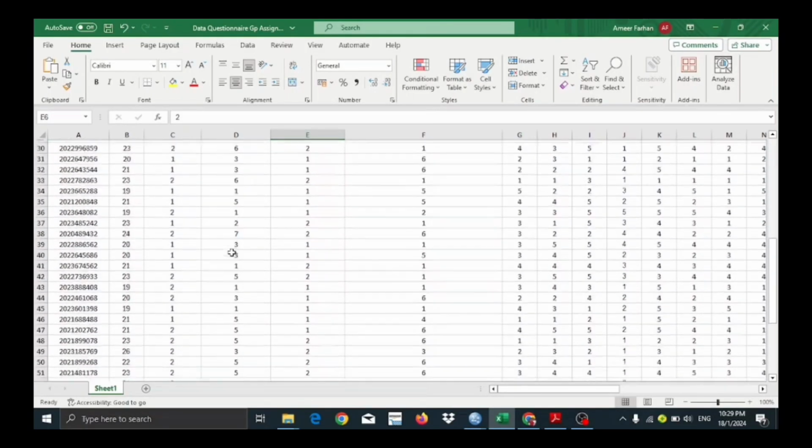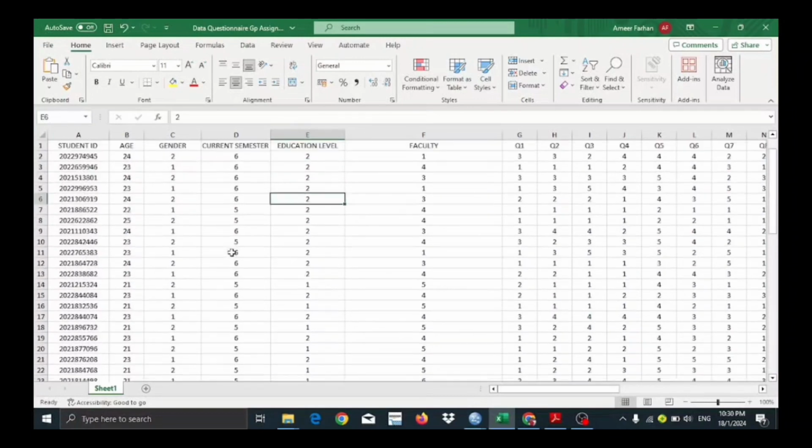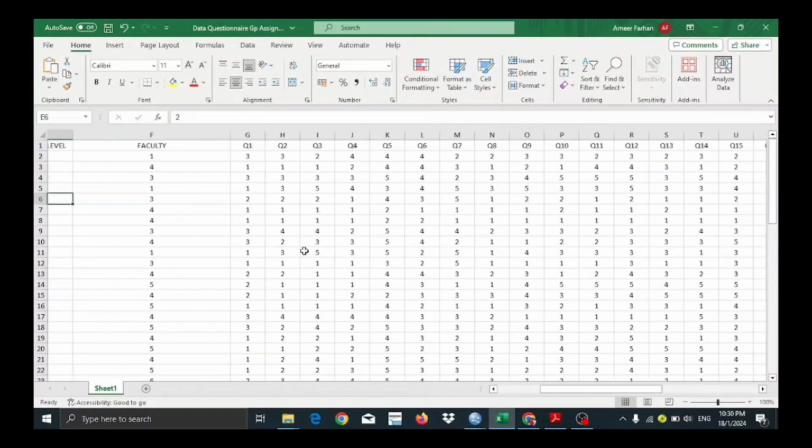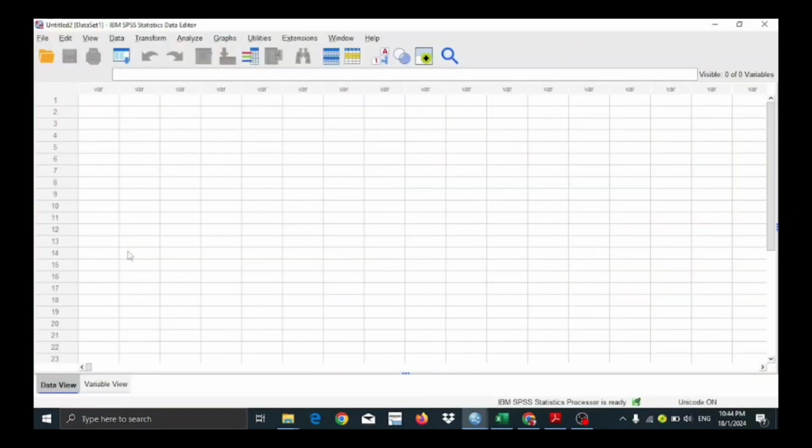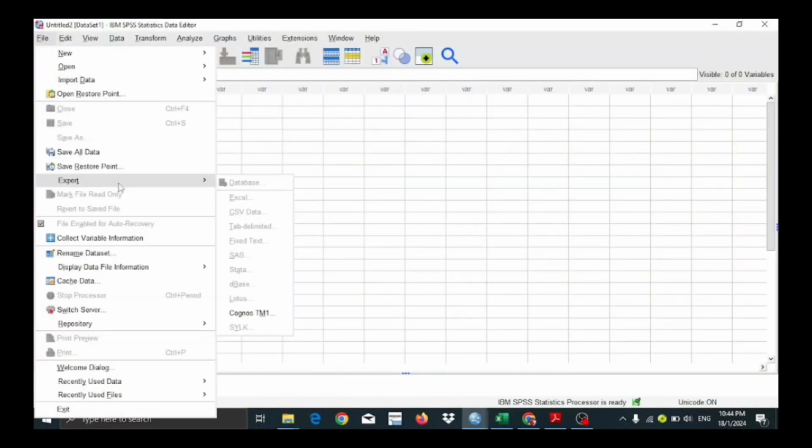Alright, in this sheet, this is the survey data, which has 29 questions along with 60 participants who answered the survey. We must make sure that the data is not missing in this Excel. Alright, then we import the data from the Excel by transferring it to the SPSS.